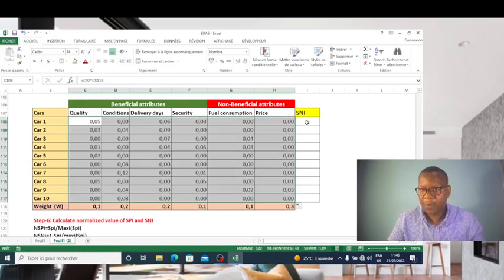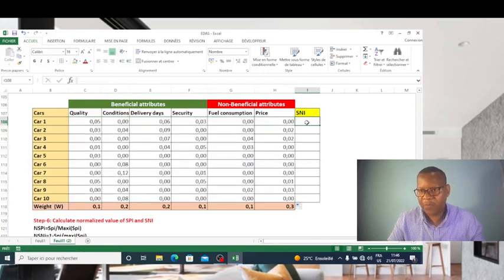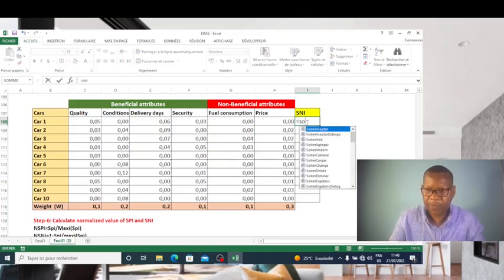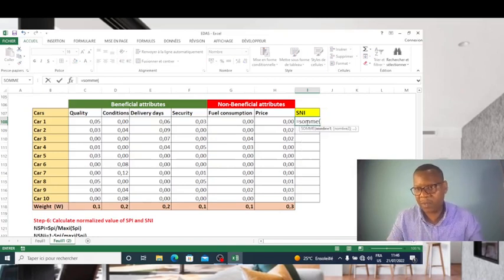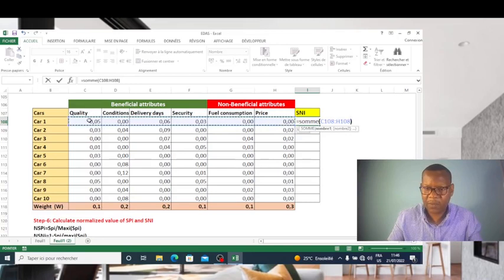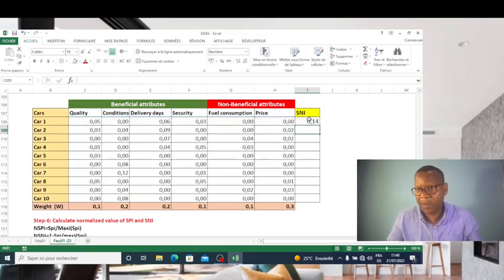Now I'm going to calculate the sum of these negative values. In English it would be SUM, but because I'm using a French computer, the function is in French. I make the sum of these values like this, and I drag down this formula like this.